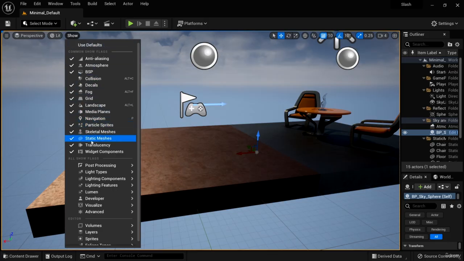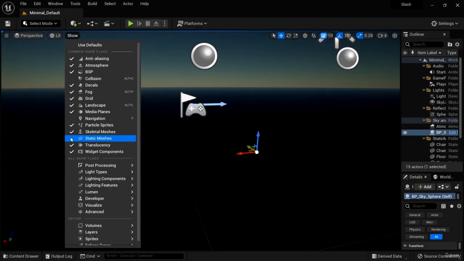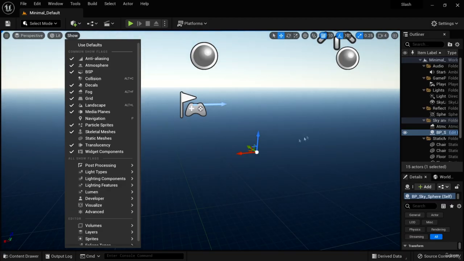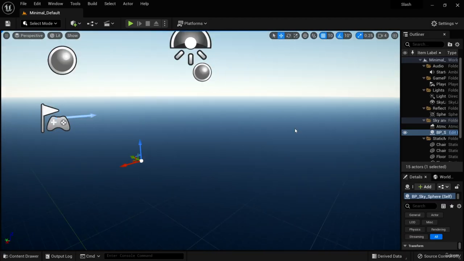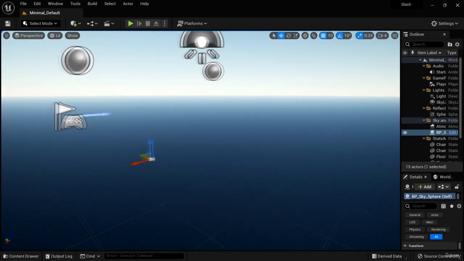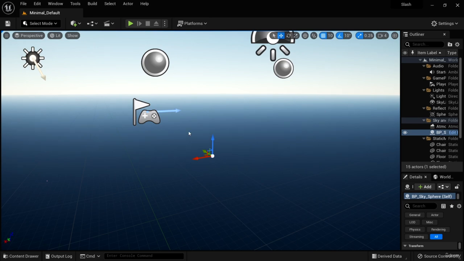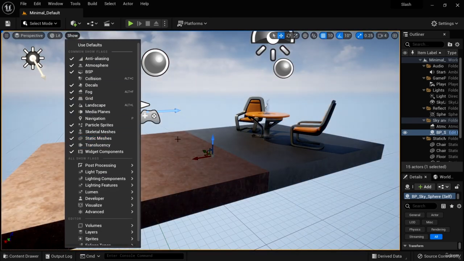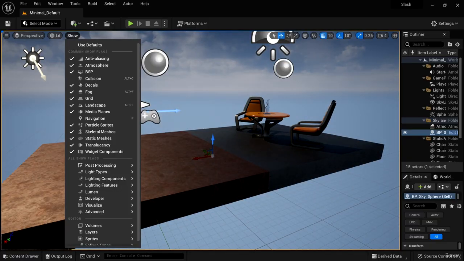Let's take a look at static meshes. We see that static meshes is checked here. If we uncheck static meshes, all of a sudden our props are gone. We have no floor, we have no table, chairs, or statue. So this must mean that those things are static meshes because we just unchecked static meshes. And if I check it back, well, then those objects are back. So we know so far that those objects are static meshes.